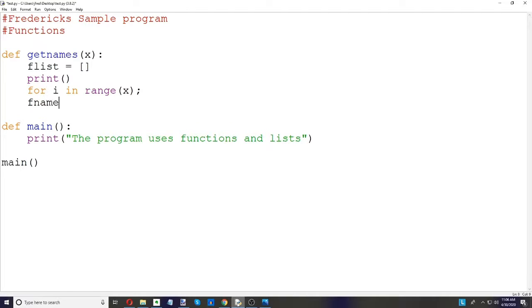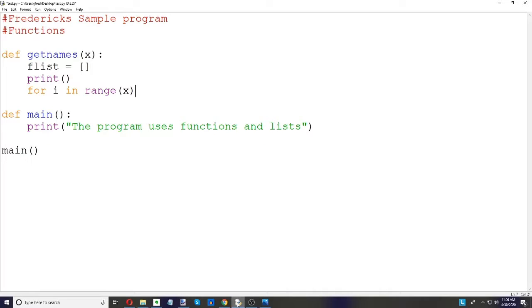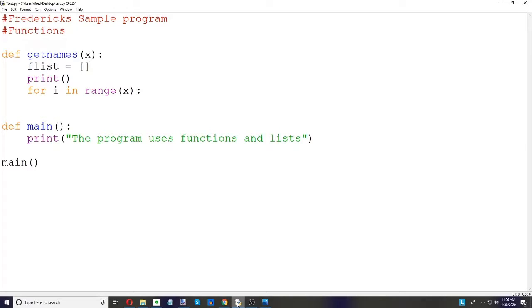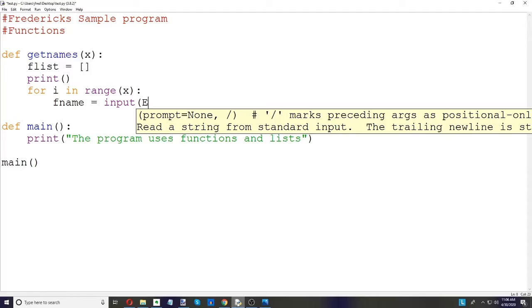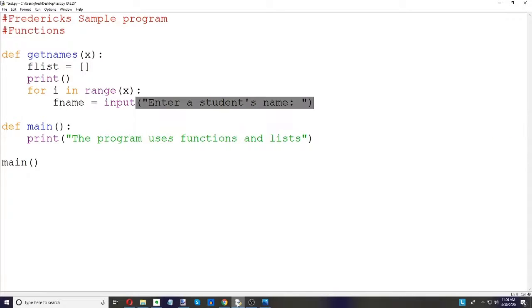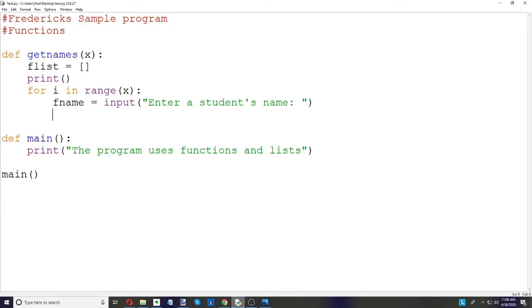So function name, oops, can you see the mistake I made? I forgot to put the colon there. fname equals input, enter a student's name. So I'm just going to ask the person for the name. Then I'm going to say flist dot append fname. Oh, I spelled it wrong. I've got to always double check that. It's a common mistake. We all make it.